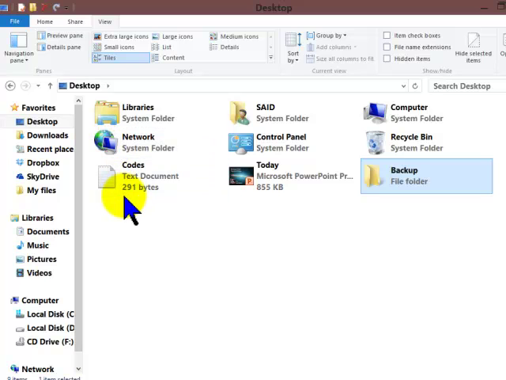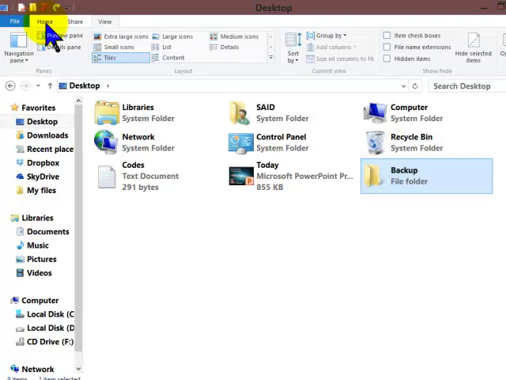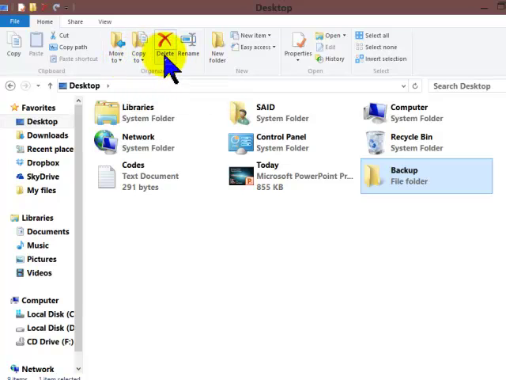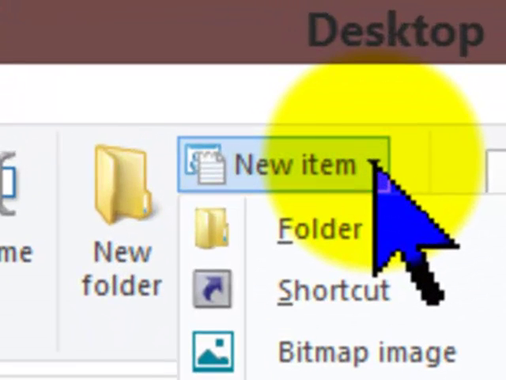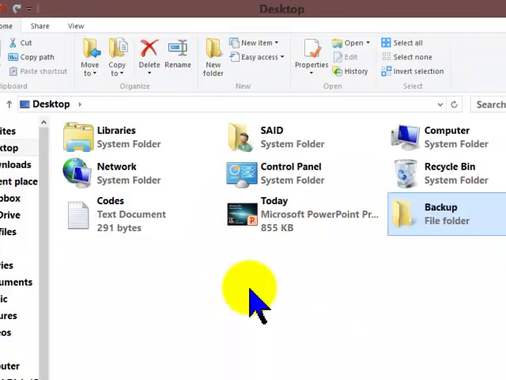For example, as you can see here, I can create it from the home tab. I can create a new folder from here. As you can see, new folder from here, and from here too, like that, new folder. So there are different ways to create a new folder in our new interface.